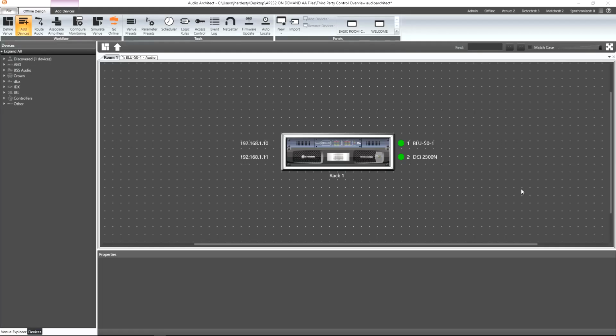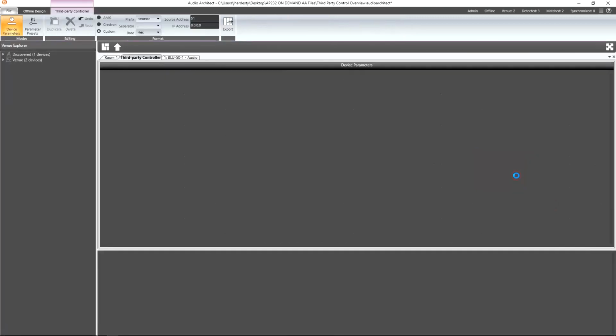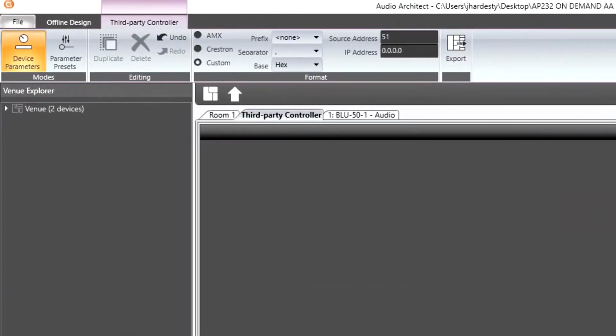Alright, let's look at how we can discover strings for controlling parameters in a SoundWeb London device. We can add a third-party controller to our design from the controller options. Next, let's double-click on it and we'll find several options in the ribbon. If you've already watched the parameter preset recall video, then you will already have seen the parameter presets mode in action. In this video, we'll just focus on using the device parameters mode.